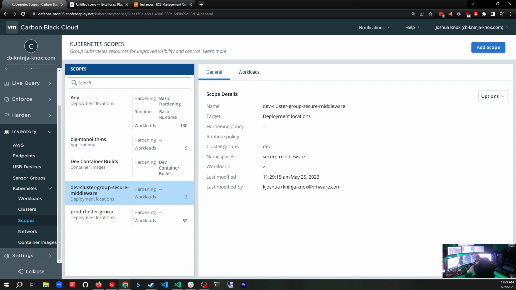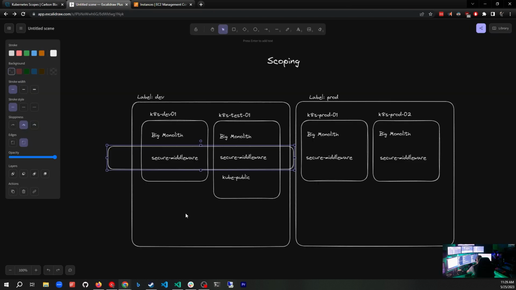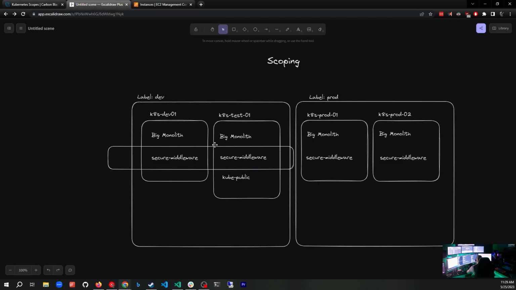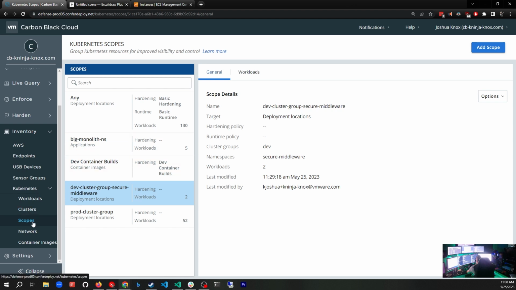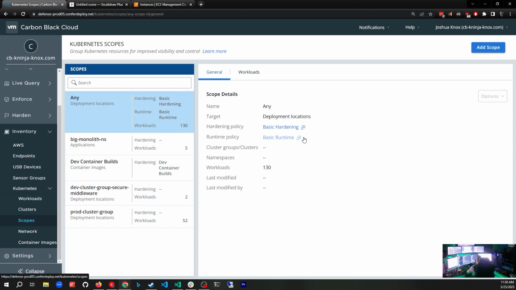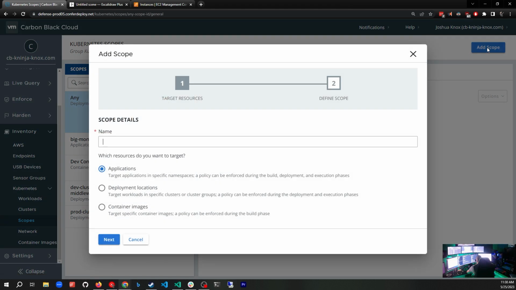Okay, so now let's make a scoping for our Snowflake cluster. We have this test cluster here, and maybe we're doing some specific things in this test cluster that we're not doing in other clusters. So we only want some policies that apply only to this test cluster. Let's go back over here and see how we can do that. We're going to click on scopes, and then click on add scope over here.